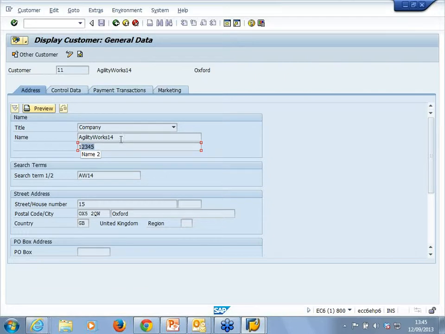Okay, so I think it was customer 11, and we can see here now we've just input this 1, 2, 3, 4, 5 into the name 2 section for this customer number 11.